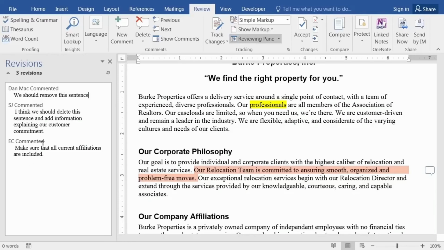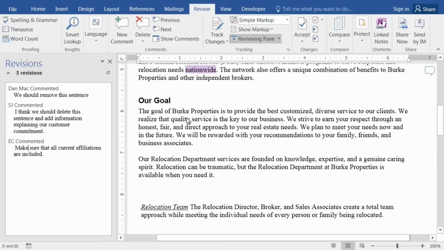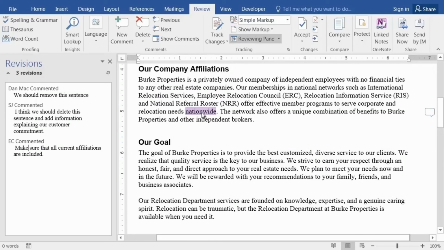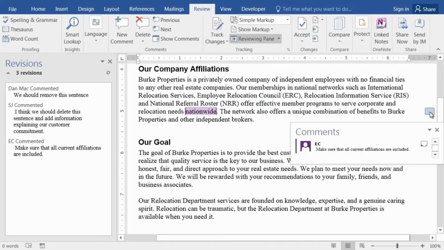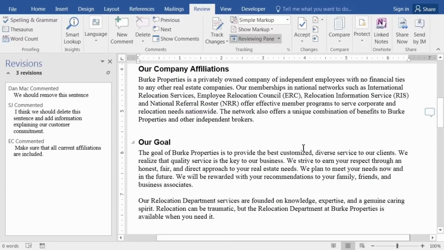So any place where comments have been added, you will see them over here in this left side comments pane. If I click on one of them, it'll actually go to the place where that comment was made. I can see what the comment is, or I can click on the little speech balloon and see what the comment is over there. So that's our second level of the industrial review tools, comments.